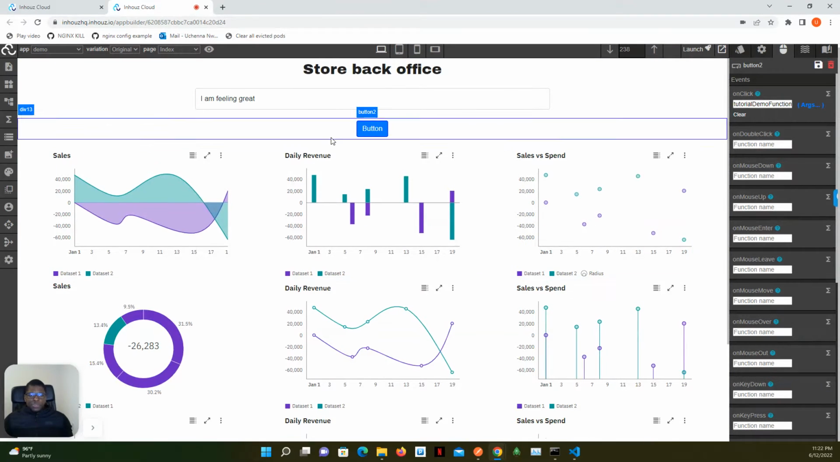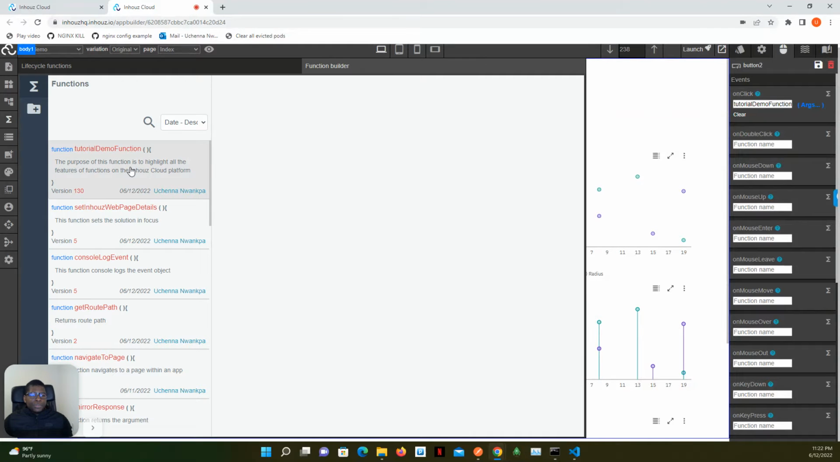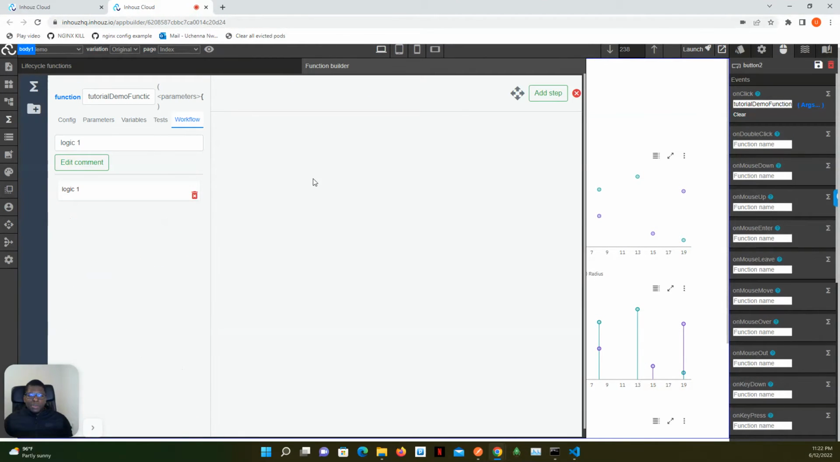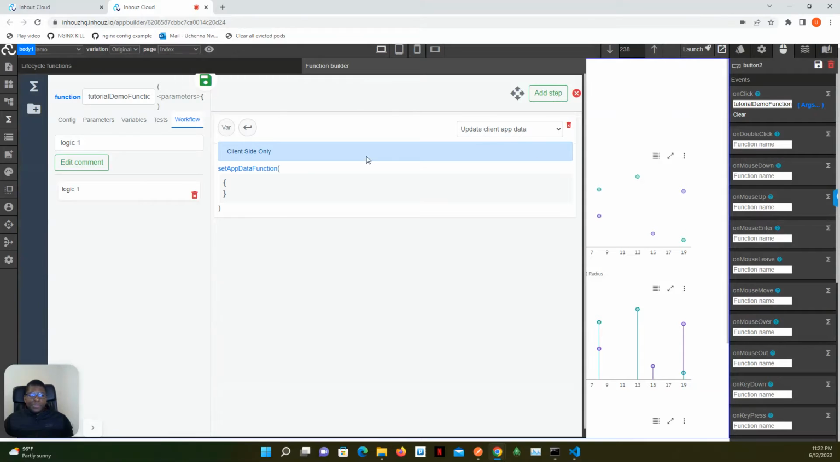So I'm going to go to my tutorial demo function. I'll go into the functions tab, look at my function builder, the tutorial demo function, and my logic workflow. I'm going to add one step. We're going to call this step update client app data. This is actually the name of the function step. Here we have the choice to set the fields that we want to update. I'm just going to call this random number.